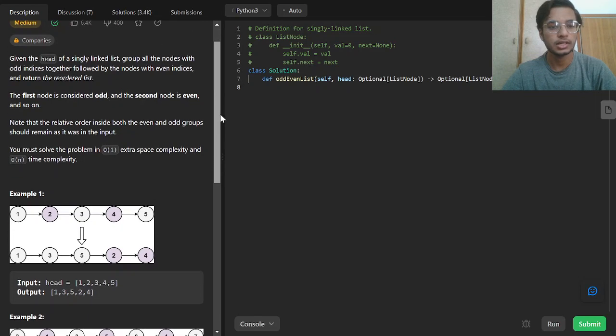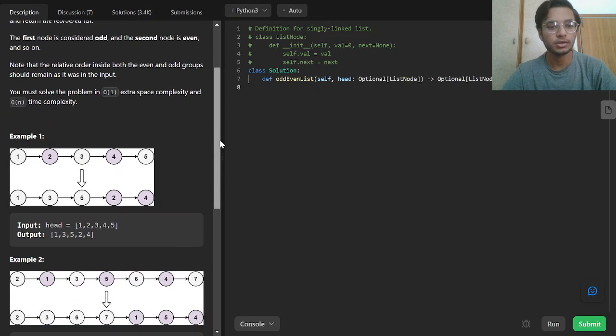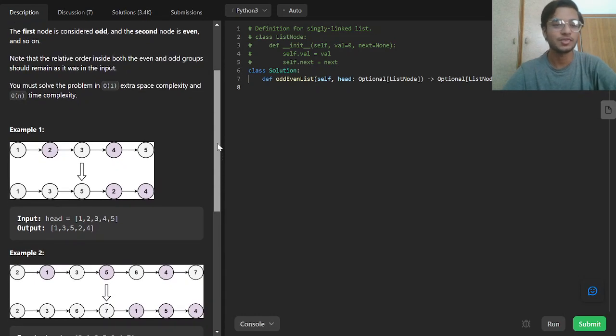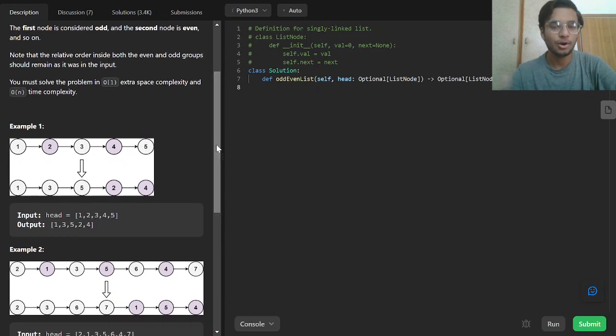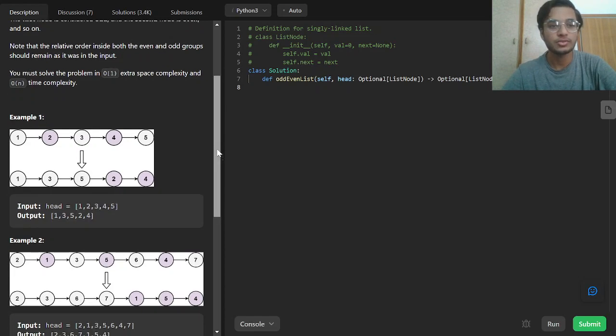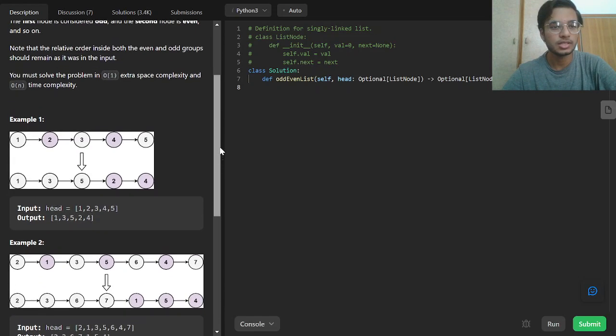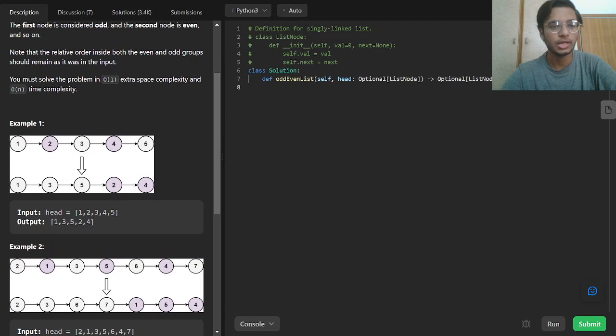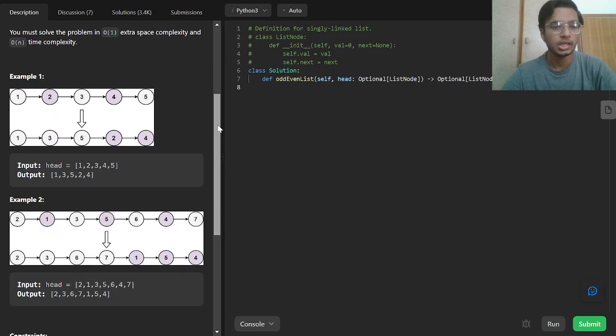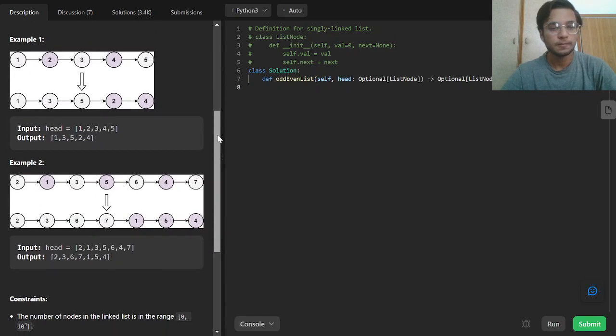The first node in the linked list is considered as 1, because obviously it is the first node, so the index of the first node is 1, and it is odd. The second node is going to be even, and so on. Note that the relative order inside both the even and odd groups should remain the same as it was in the input. We have to do this by index, not by values.